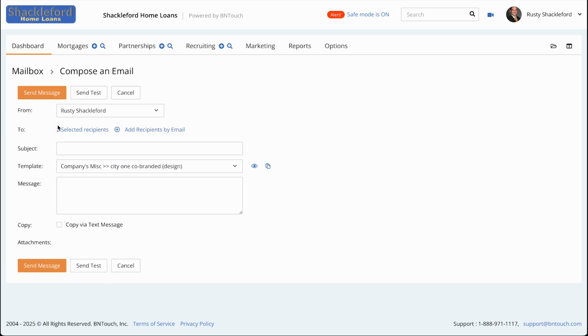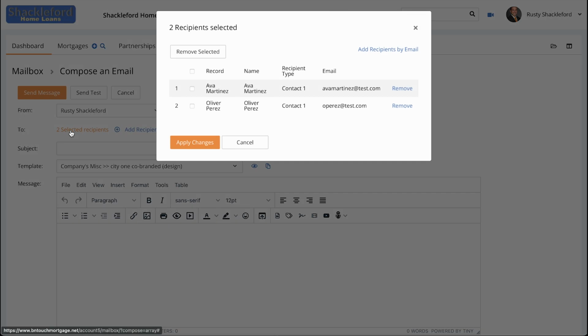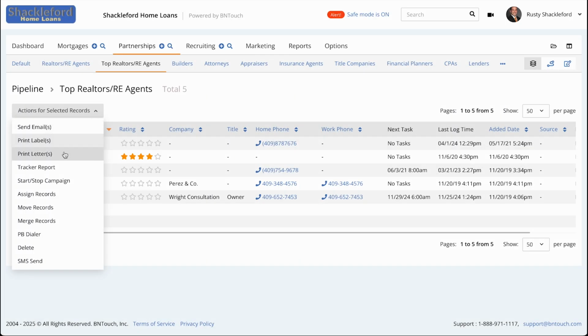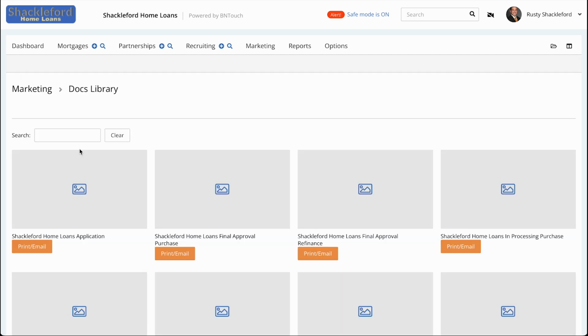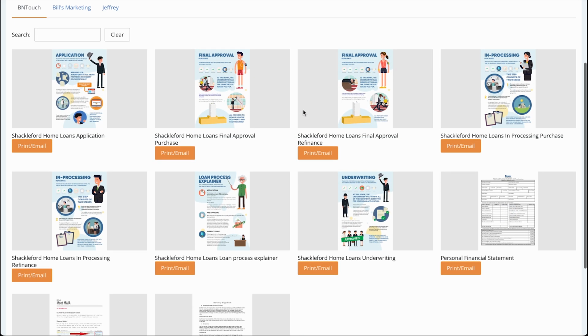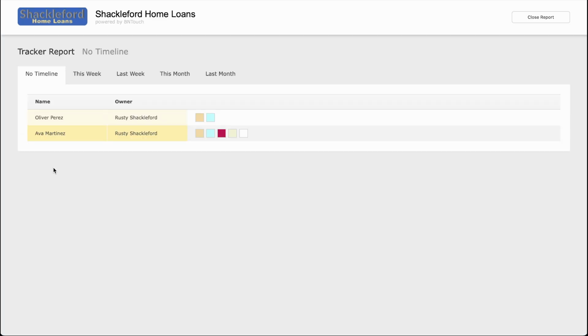Send Emails will open an email editor and add the selected records automatically listed as recipients. Print Label and Print Letter will do the same for physical mail communication instead of email, allowing you to print mailing labels or pre-made letters uploaded to the Marketing tab Documents library. Tracker Report will let you see all tracker events that have been created for the selected records. To learn more about how the event tracker works and the reports available for it, please watch our Partner Event Tracker training video in this series.